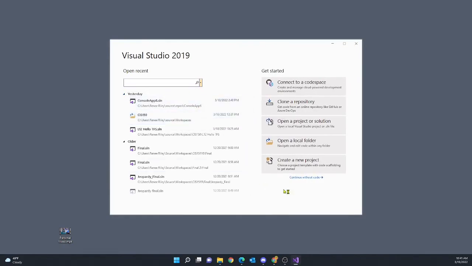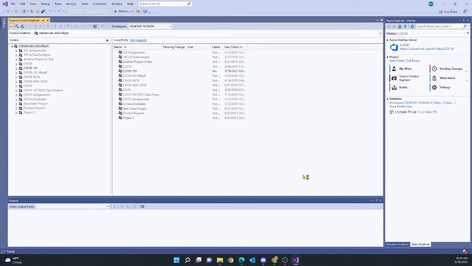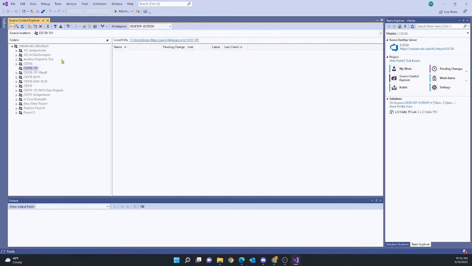Now when I reopen Visual Studio, again, I'll choose Continue Without Code, and I'm taken to my Team Explorer window. My Source Control Explorer for Team Explorer is still open. I can click on my 150 101 folder, got my local path, it looks great. I'm connected here. So I'm ready to create a new project.